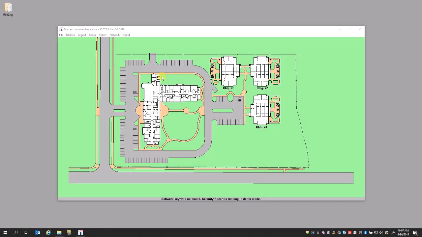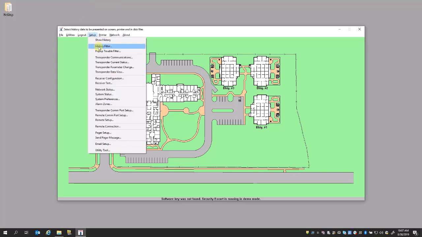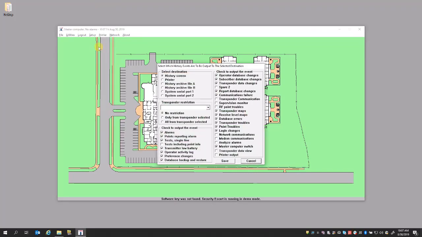Bosch Security Escort. Setup. History Filter. The history filter is kind of a unique screen because it gives you the ability to change how the history is logged for Security Escort. First off, the upper left hand corner shows the different history threads. This radial box here is the history screen.